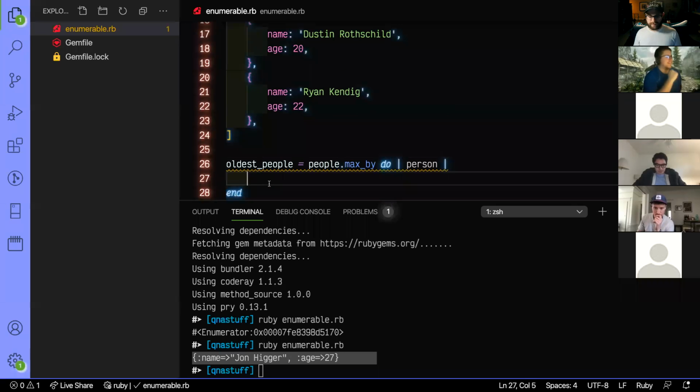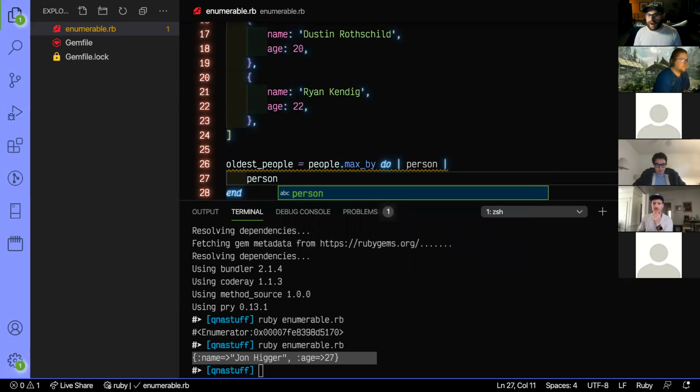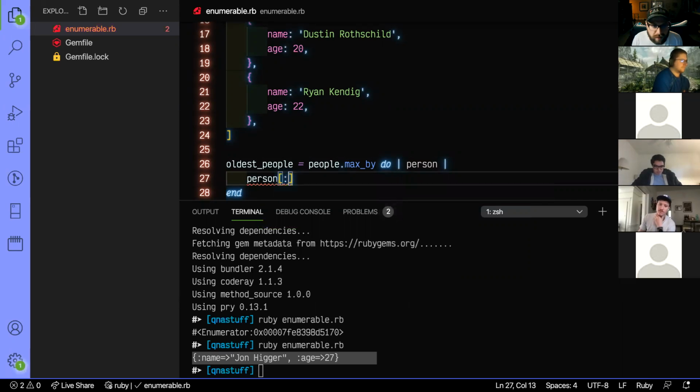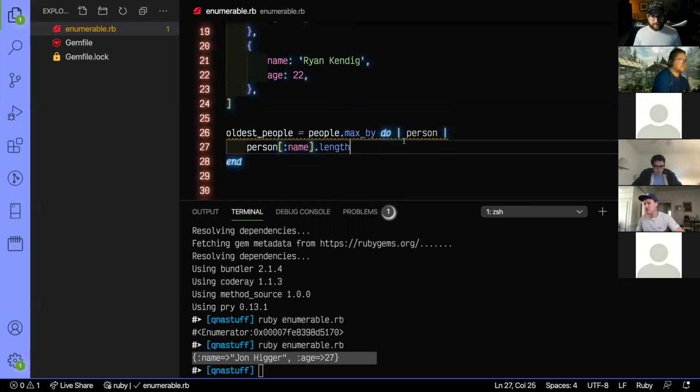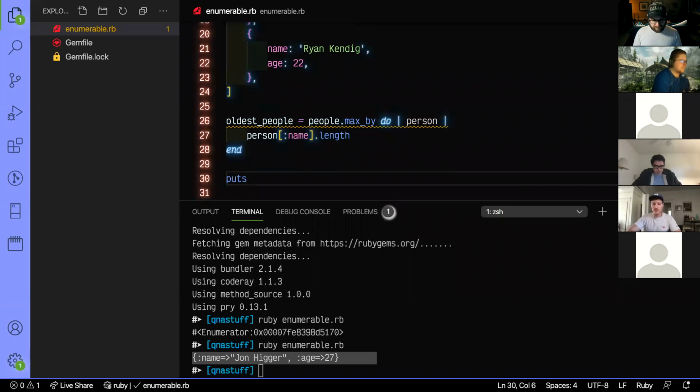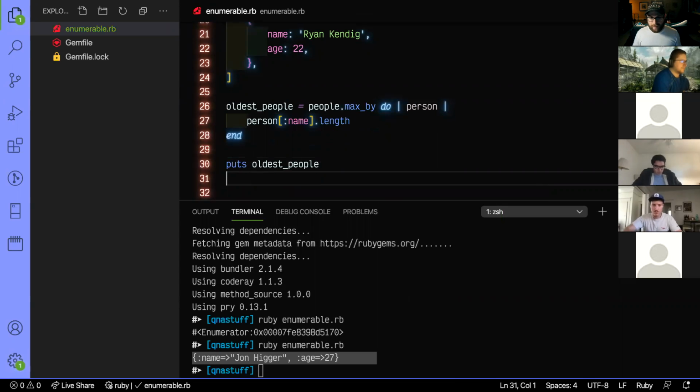Okay, I think I'm following you. So I could write something like, maybe I want to find the person with the longest name. And the property that I would be returning would be person indexed at name and then dot length. Let's see if that works. Of course, that's not actually going to find me the oldest people. That's going to find me the people with the longest name.